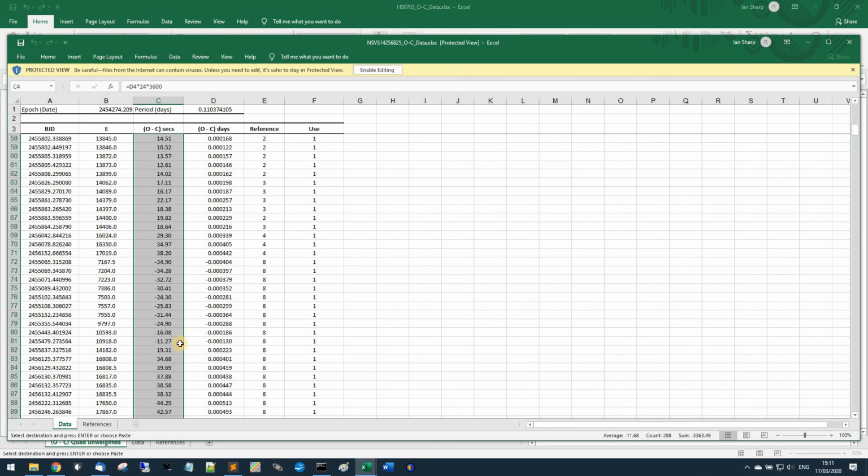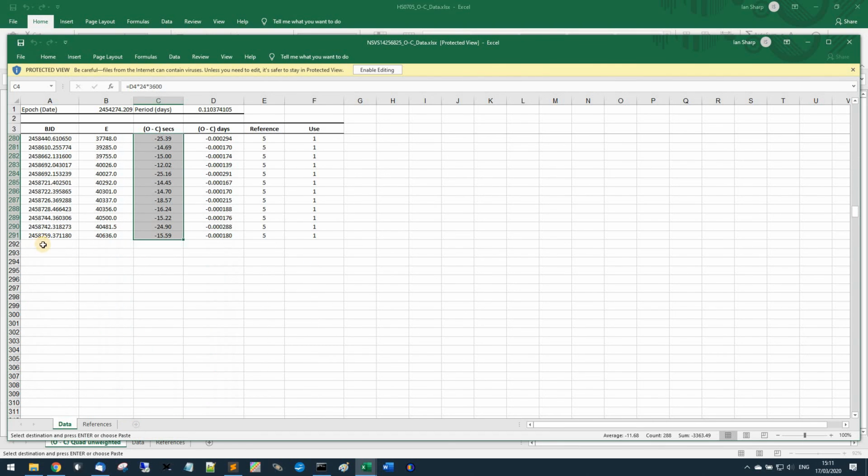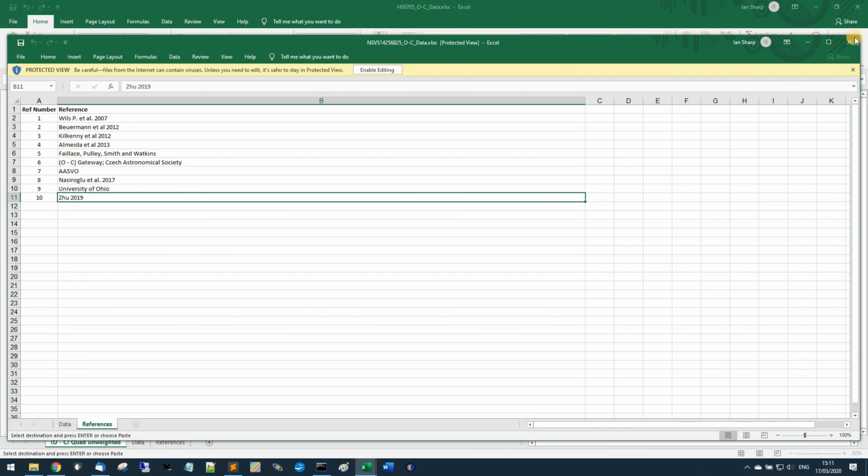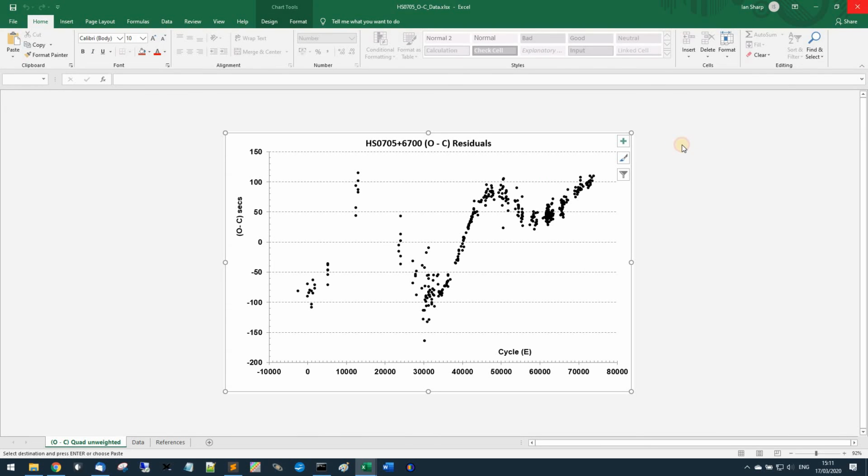And if you've just got one more point to add, you can simply go to the bottom of the data and add a new BJD and a new E, and you can put uses 1 and what the reference is. And if you've got a new reference to add, just add it here, save the file, and then upload it again. Okay, so that's the whole process.